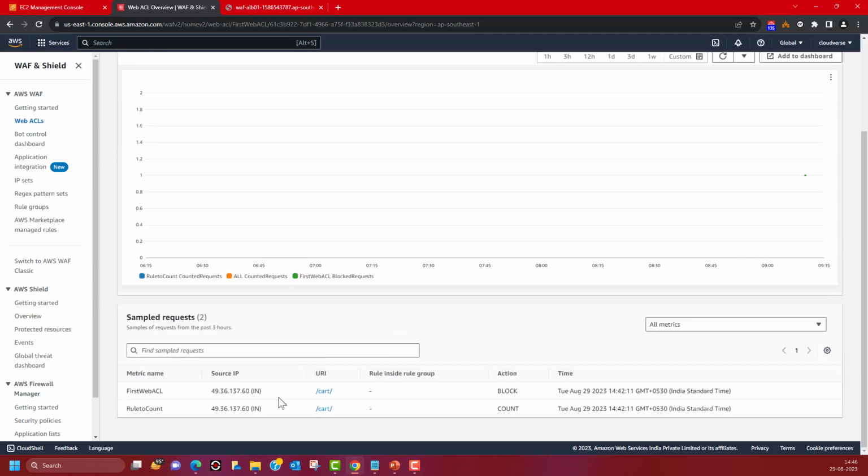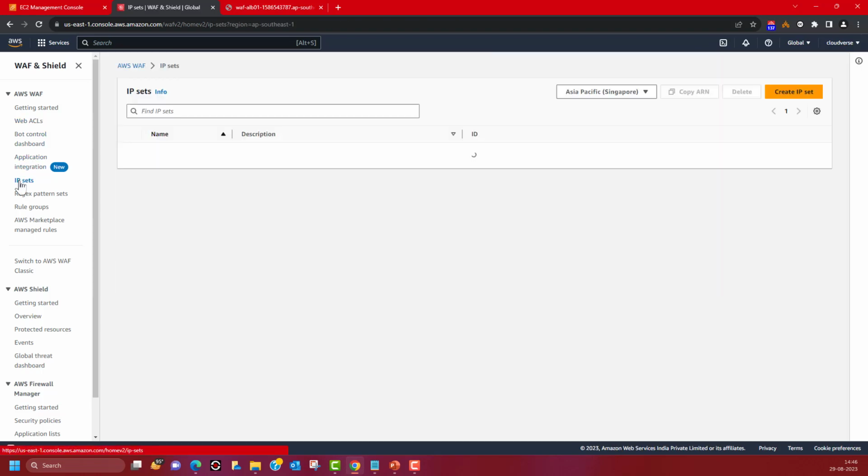Now as you remember, we enabled sample request. So this is where your sample request comes in handy, where it can capture what all the requests approved, not approved, blocked, what action was taken. So from here you can check that. Now we created this IP set. Let's quickly create another rule based on the IP set.